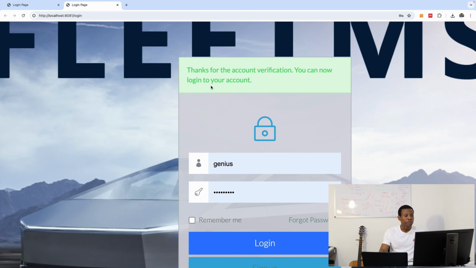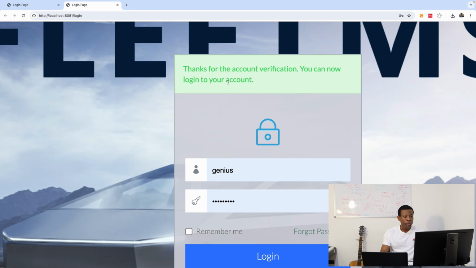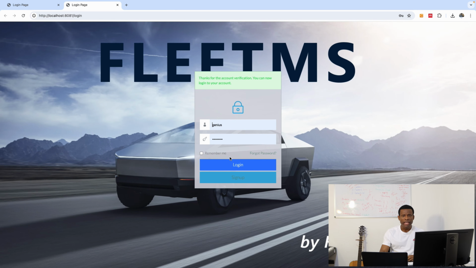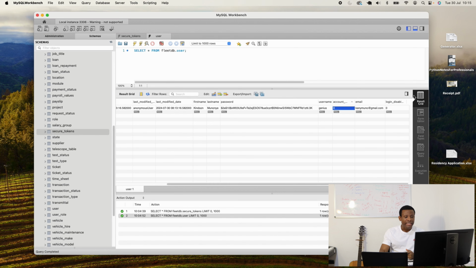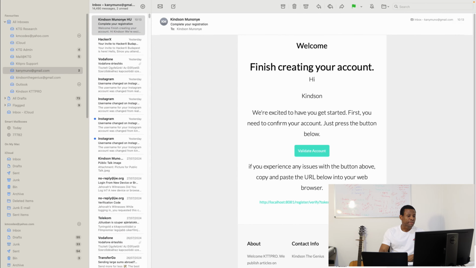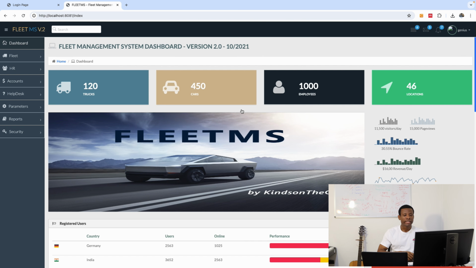Thanks for the account verification. You can now log into your account. At this point, if you look at the database and refresh it, account verified becomes 1, right? And at the same time, if I try to log in at this point, I should be able to log in. So login, successfully logged in, click on continue, and it goes right to the home page.